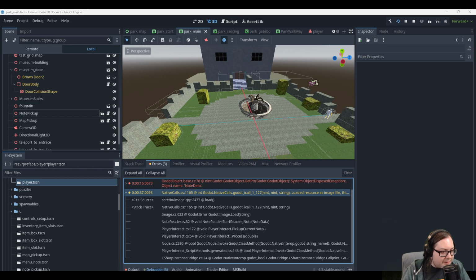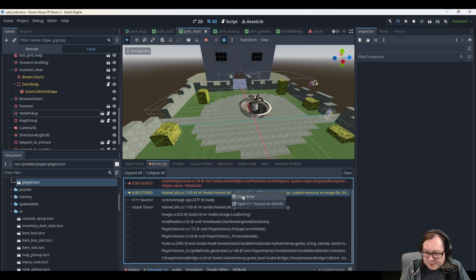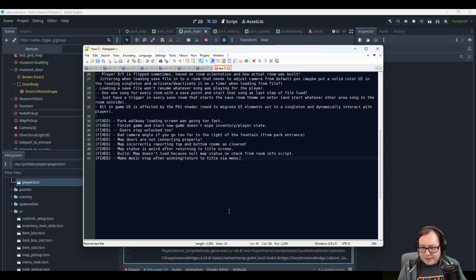ResourceLoader.load returns the imported resource from the path you provide. Images are imported by default as stream texture. If you want to return an image, you should probably configure that file to be imported as an image. Okay, this does have the actual full thing on here. One sec. Let's read this.